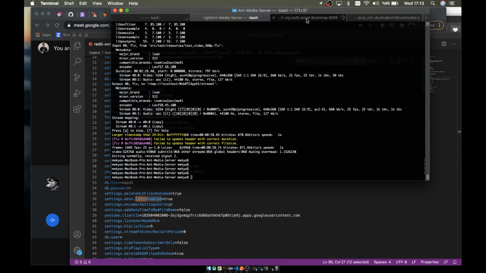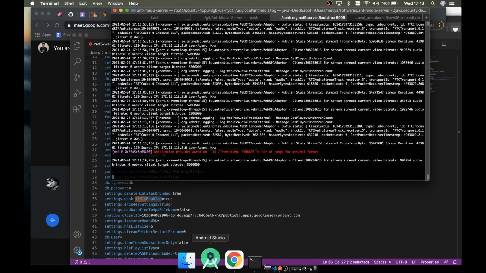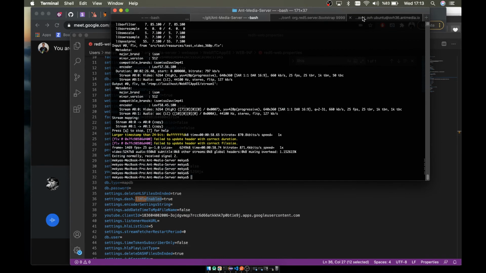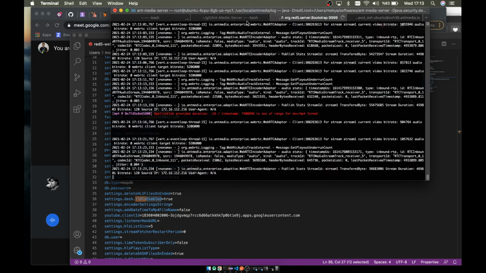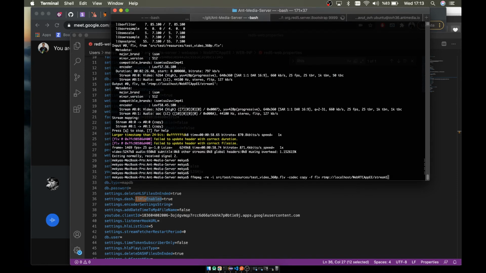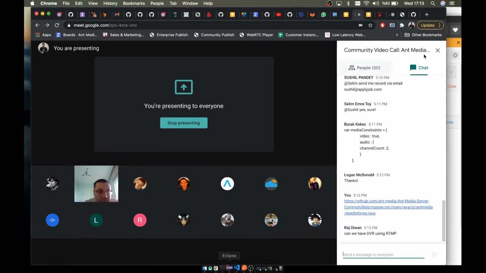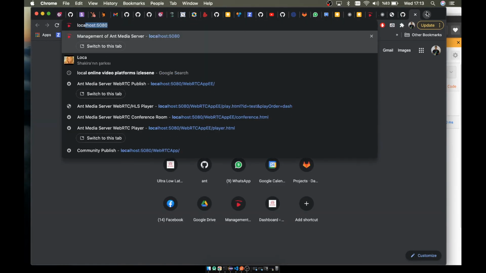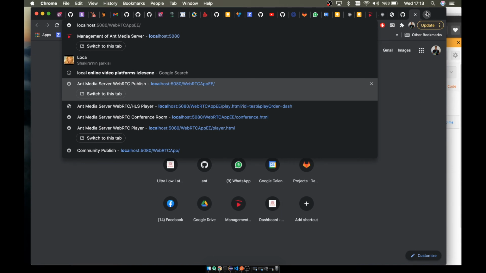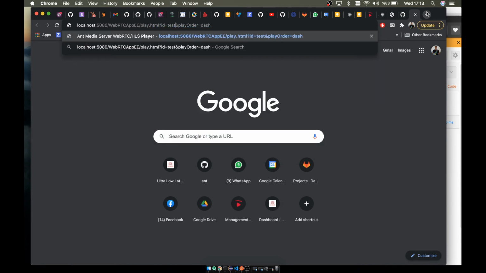So right now there's a stream running on my end, and I'm just going to publish an RTMP stream with FFmpeg. It is publishing to my local Ant Media Server as an RTMP input, and we also support WebRTC to DASH conversion as well. Let me show you how to play that and what the critical thing in DASH streaming is.